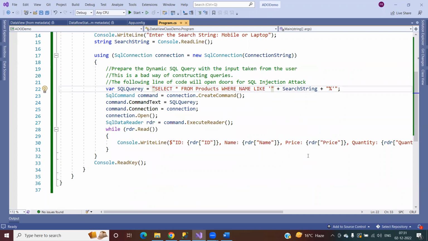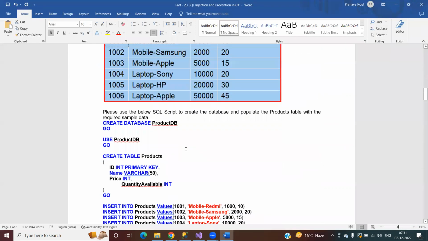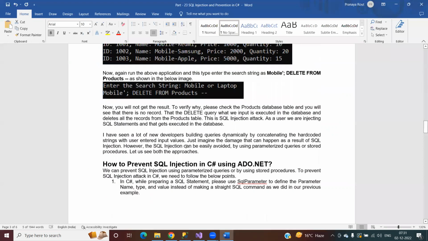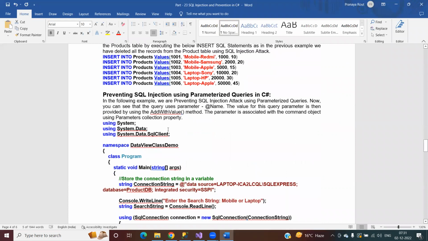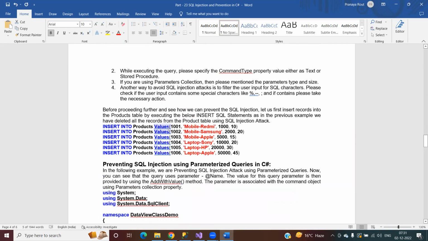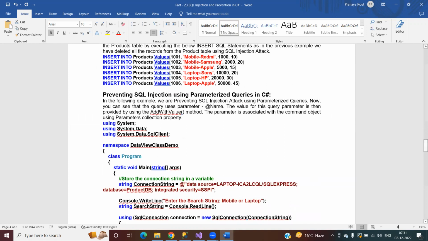Then what is the solution? How can we avoid this SQL injection attack? We can avoid SQL injection attack in the .NET framework in two ways. The first way is by using query parameters, and the second way is by using stored procedures. So let me show you these things.